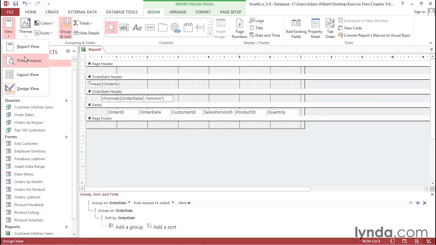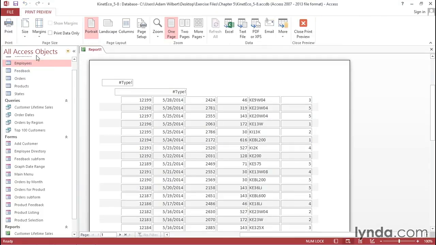I'll go to my View menu and go back to Print Preview. When I run my report, I actually get these 2 error messages here. I actually created a circular reference accidentally, so let me go back and fix that.